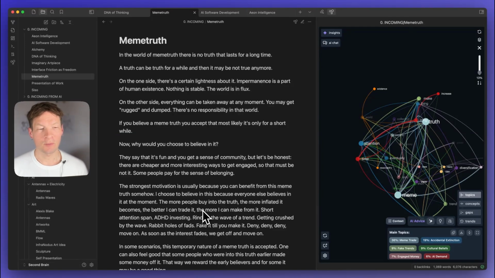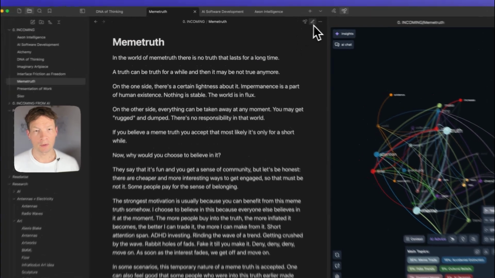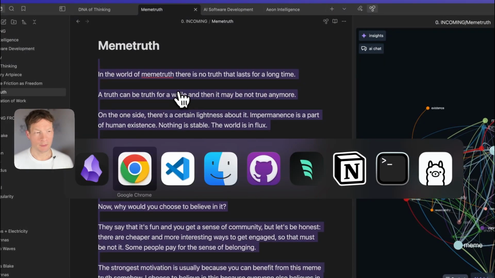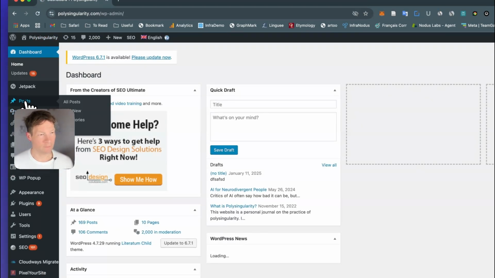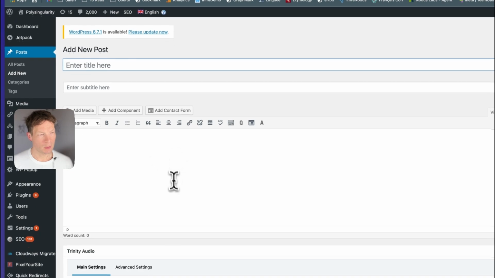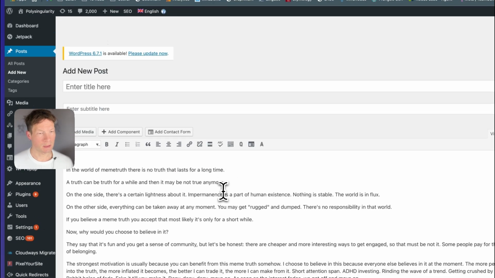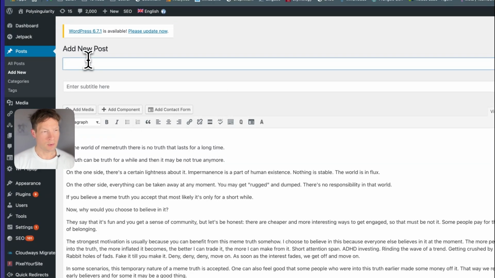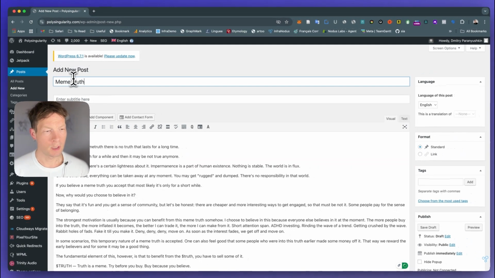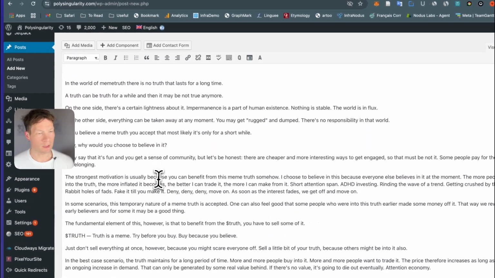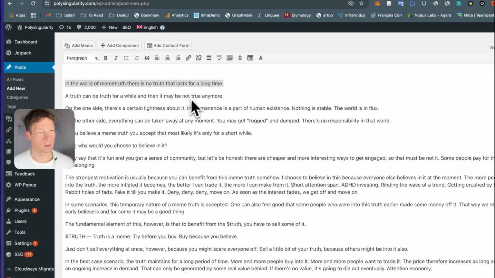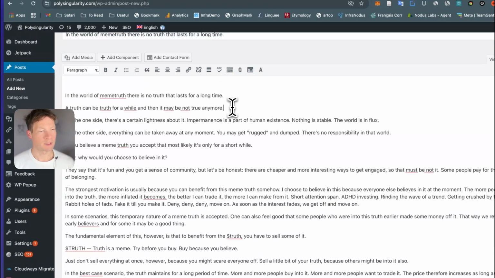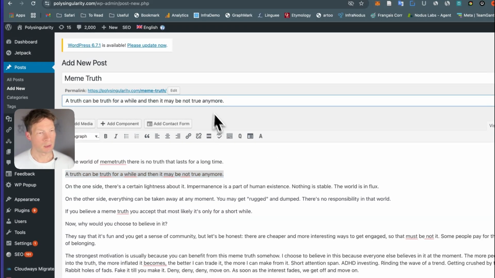Okay, so now is the last step. I'm going to publish this text that I just wrote on my blog, Polysingularity. In order to do it, I'm going to go to the edit mode, copy the text, go back to the blog, go to dashboard. I'm using WordPress as a blog platform, and then I go add new post, simply paste this text here, and I will call it meme truth, and find some kind of nice byline here. So maybe something from here like this, meme truth.